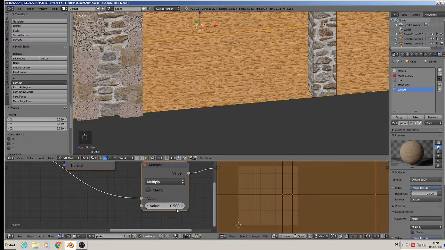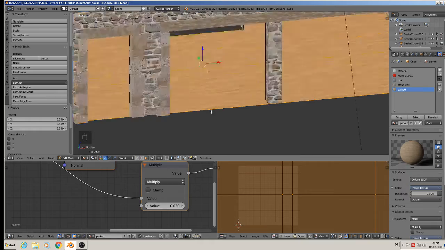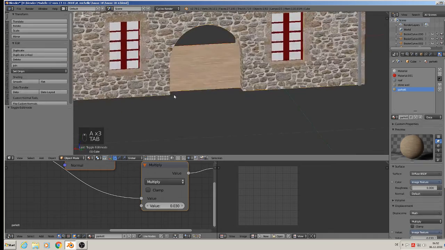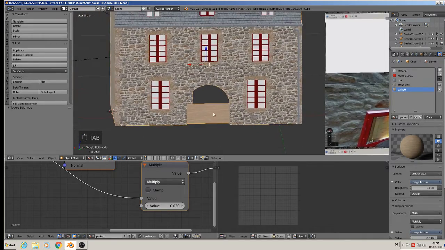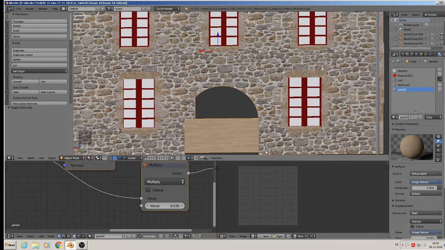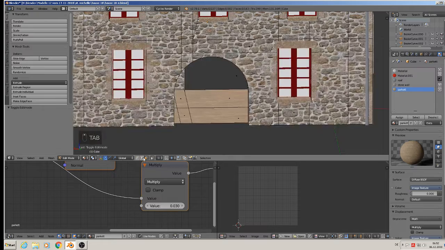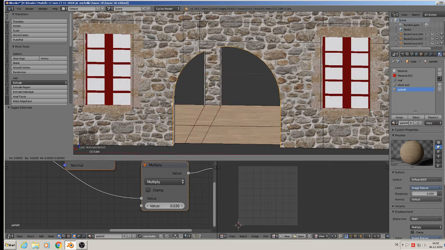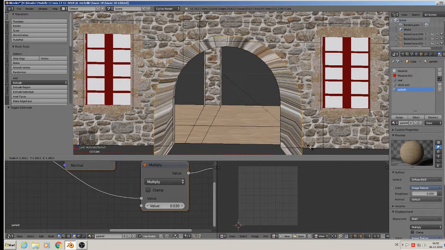This multiply is too strong, so we go to 0.3. That is good. Good. Then file save. We have to make a stone thing here around the front there. So we try to get here this whole loop and extrude, scale them. You see what happens.